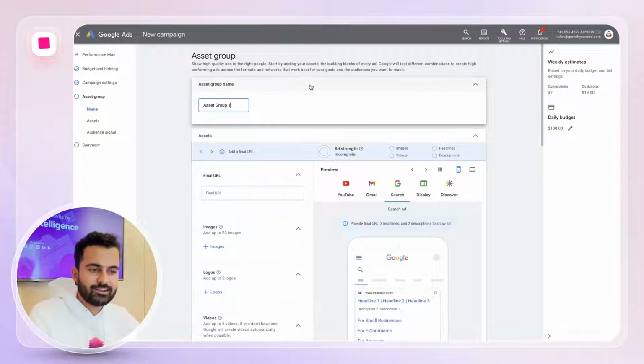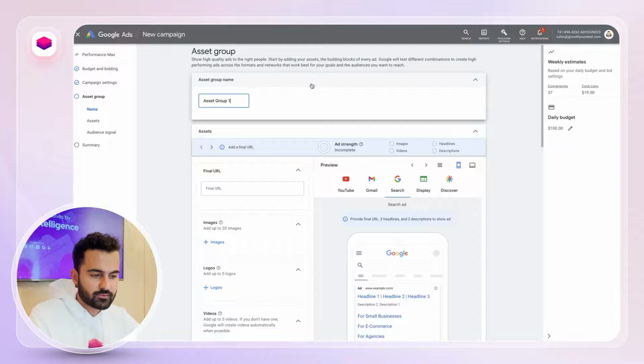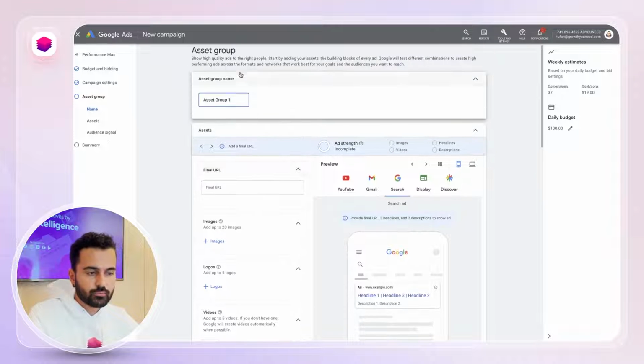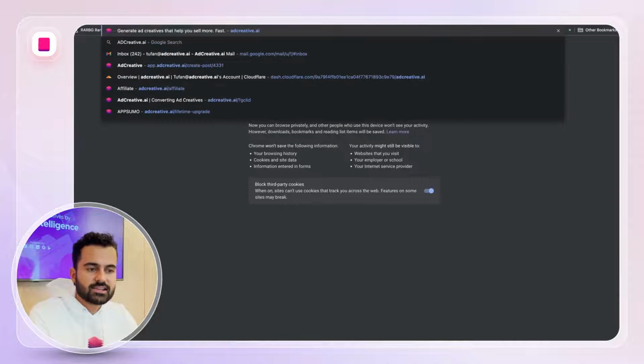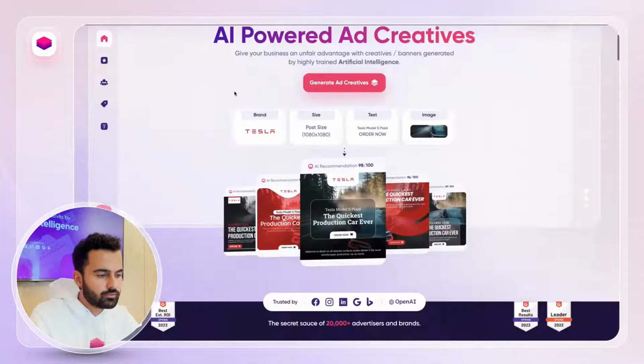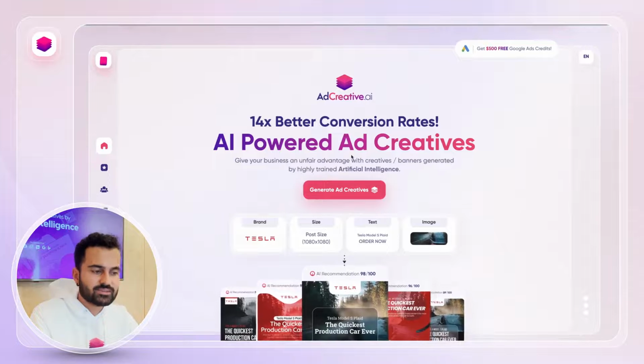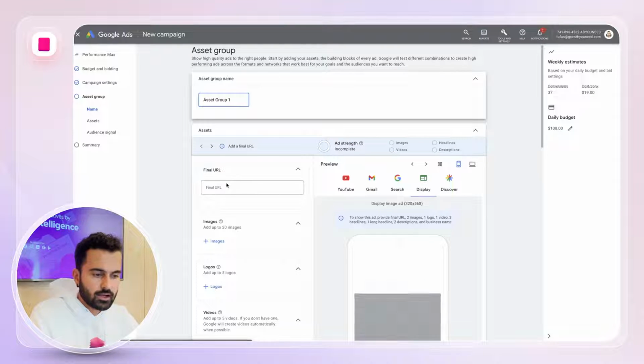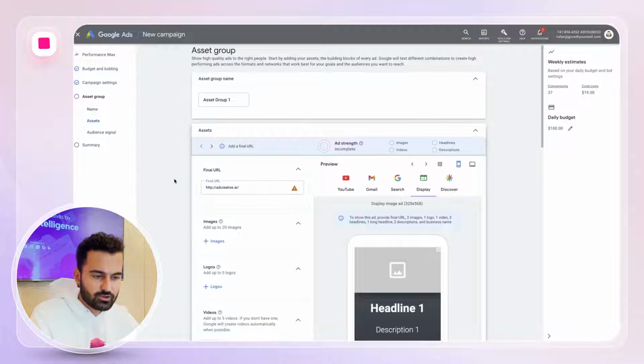Asset group is clearly the most important part on Google Performance Max. So let's go from top to the bottom. I'm going to be advertising AdCreative.ai, our product. We have a beautiful website, and I know that it performs really well. So let's say that I'm going to be sticking to this one. So I copy pasted my URL.